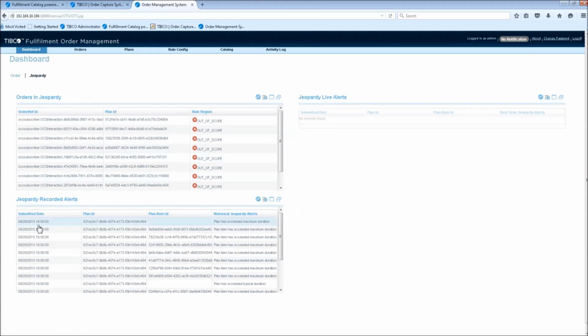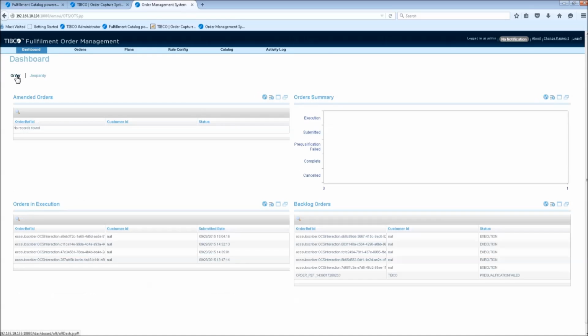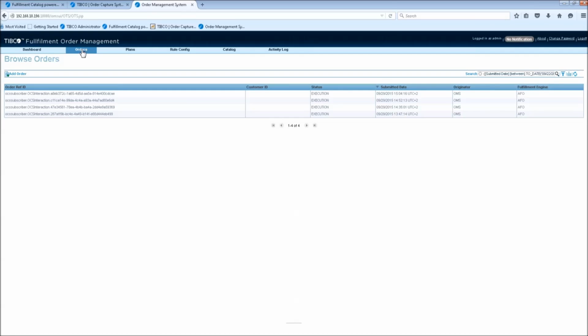And here we're gonna see the jeopardy overview. So basically alerts that have been generated for your orders and orders that are in jeopardy at the moment. And here you get live alerts. So this is basically to get a rough overview about the current status of the overall system. Then the next tab is the orders menu. So basically here you can search for orders.